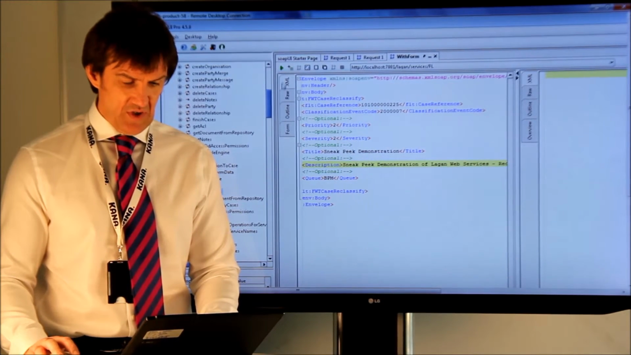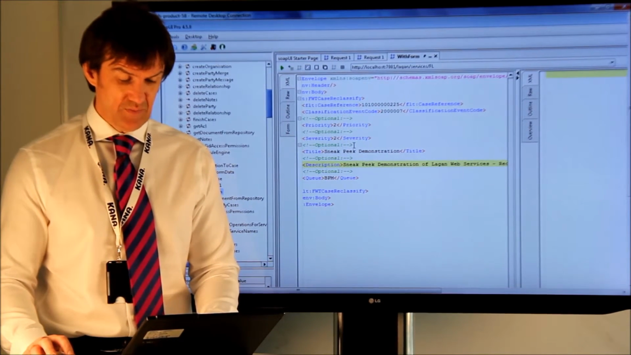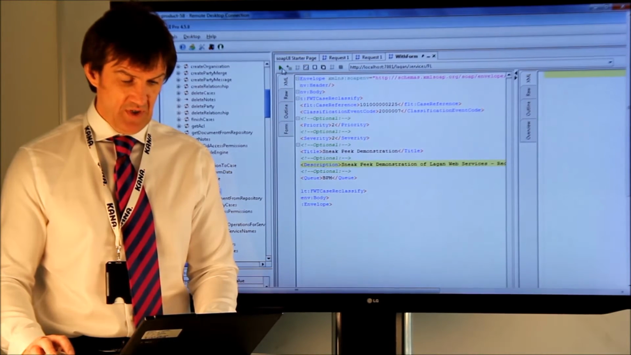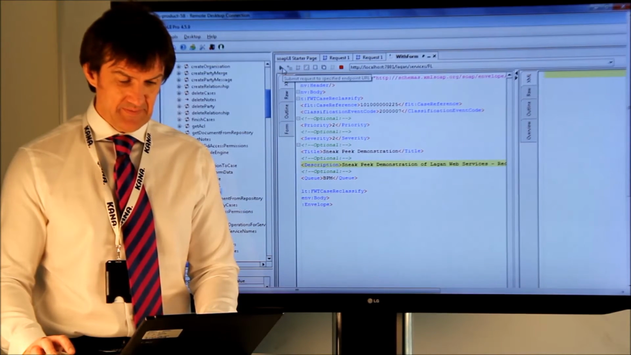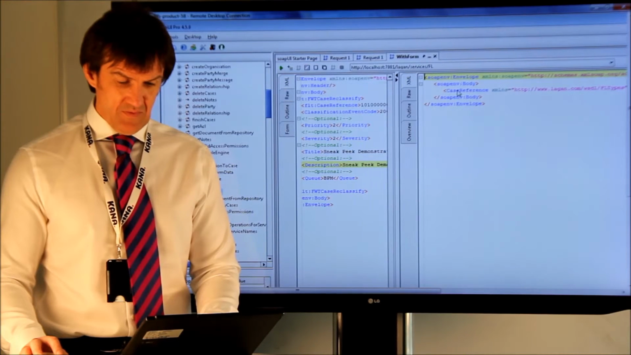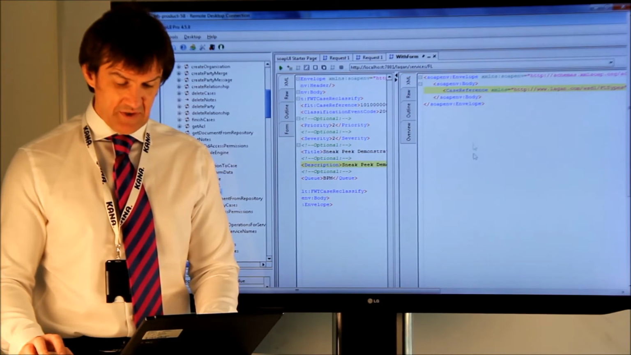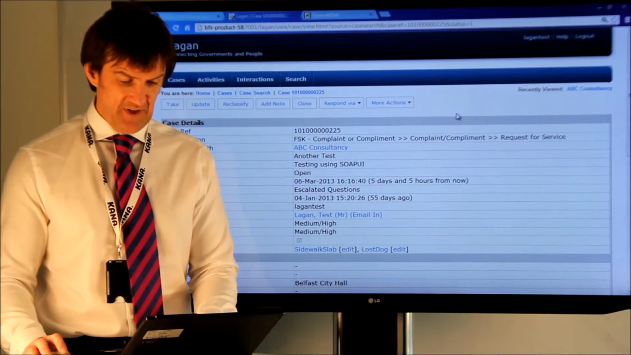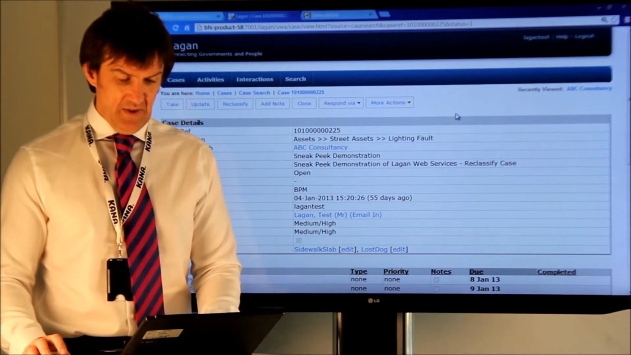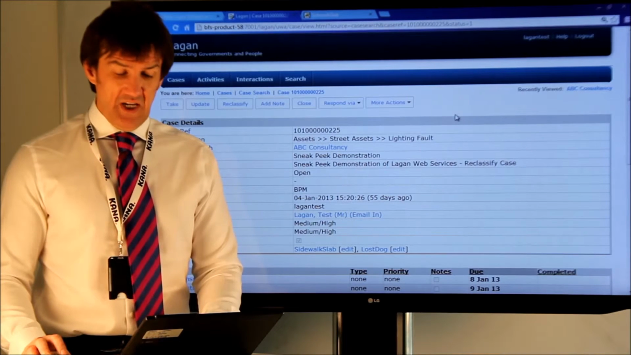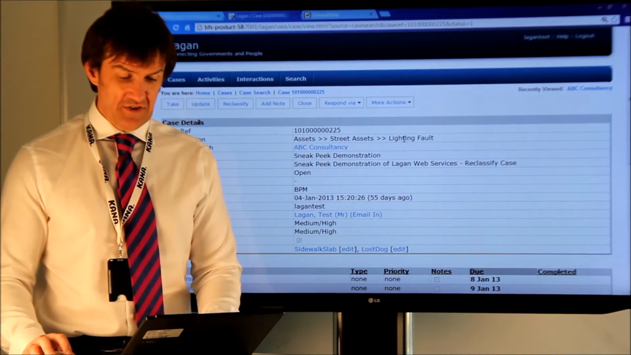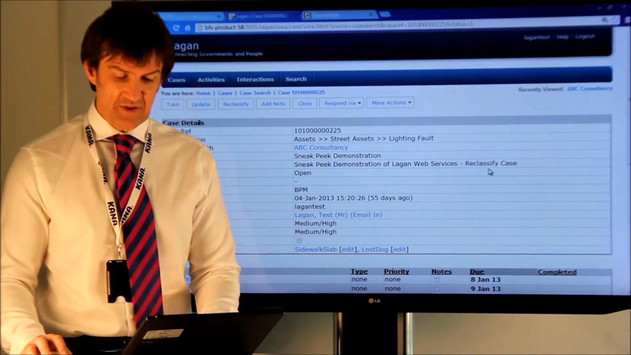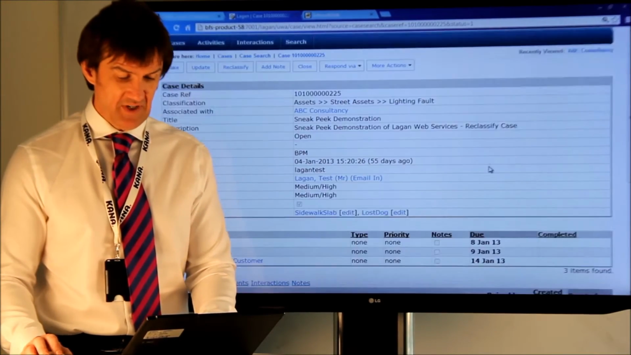So we'll do that. So we've got this request pre-built here a moment ago. Let's just run that. And there we go, there's the response. Let's now go back and check the impact on the actual case. If I refresh that, you'll see that the type has changed, classification has changed now to lighting fault, and the type has changed to Sneak Peek Demonstration, and the description to the one ending in Reclassify case.